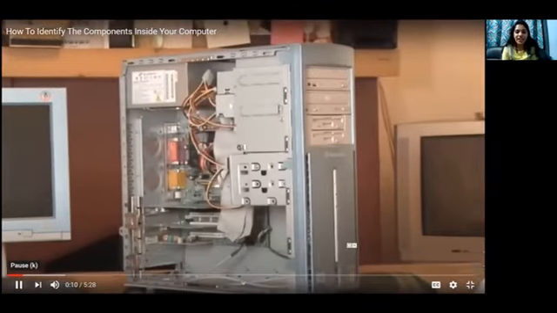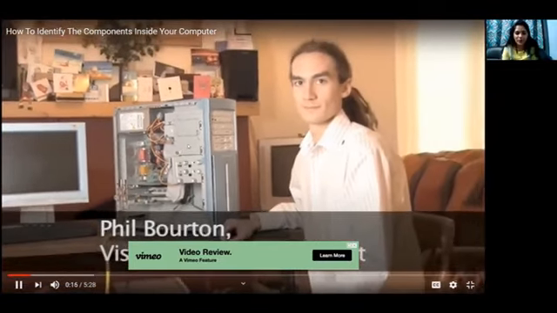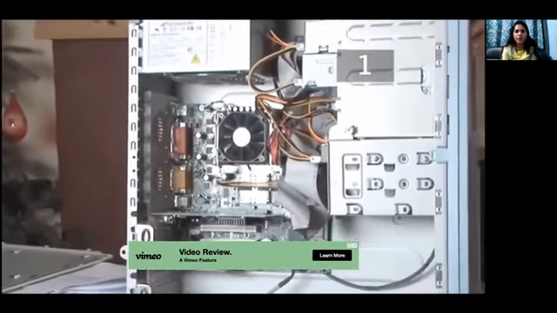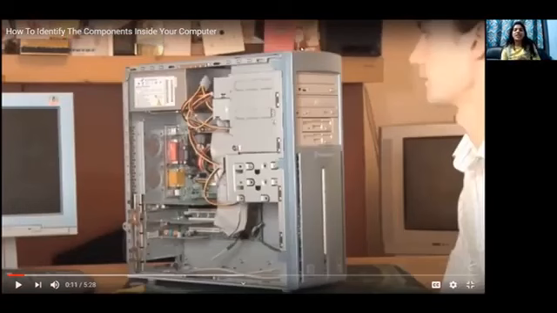See, there are lots of components inside this CPU box. See, there are lots of things inside this CPU box. See, this is the CPU. Can you see? It's a small unit. Where do you find this CPU? Yes, inside the CPU box. Okay. So, the small unit, CPU unit, is placed inside this CPU box.